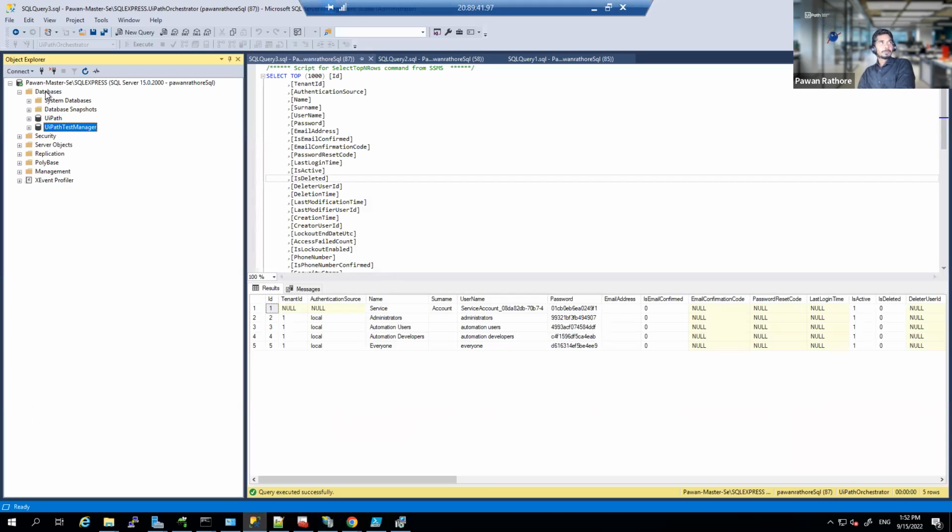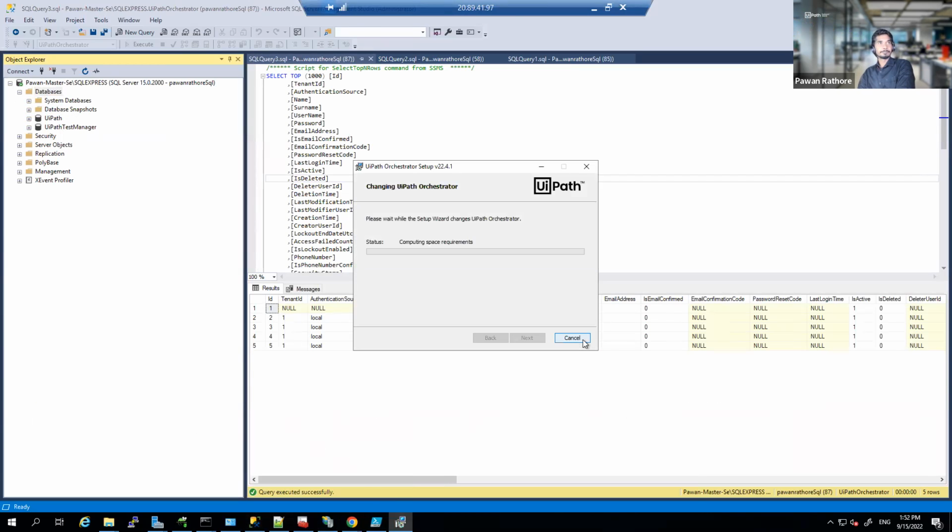If you observe in the databases section right now, we do not have a test automation database. This is going to run the orchestrator API, make the necessary changes, create the schema, and configure the orchestrator as well.